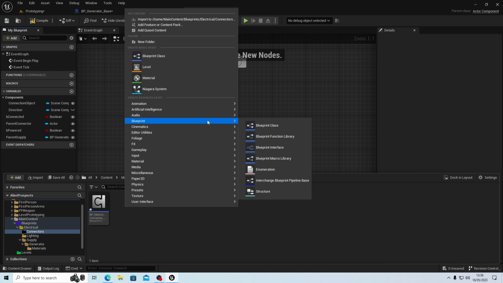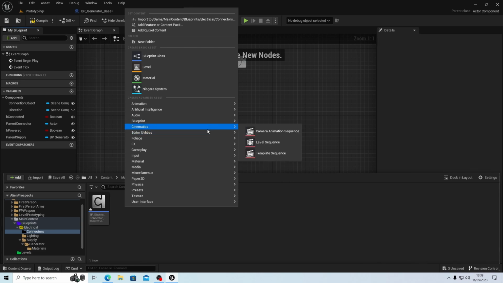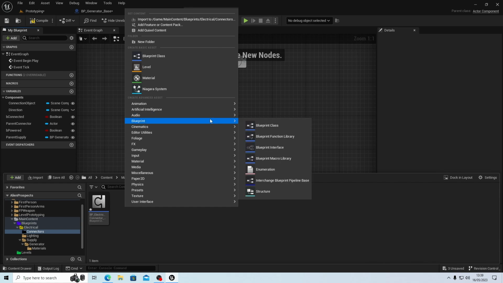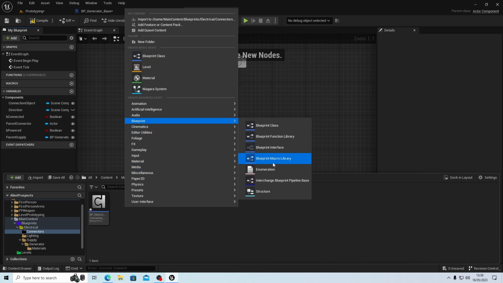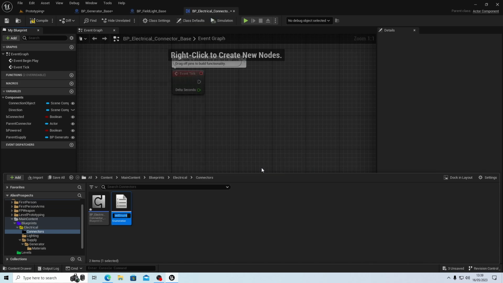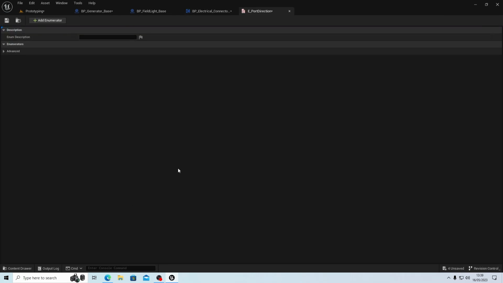Where is enum? I always forget enum. Editor. No, it's not. It's utilities. There's blueprint. Under miscellaneous. I'm going blind. I normally find this straight away, and I don't know why. Blueprint. Oh no, it is there. Oh god, I'm going blind. Enumeration. We're going to call this enum, or E for enum_port direction. Okay. All this does, let's open it up.